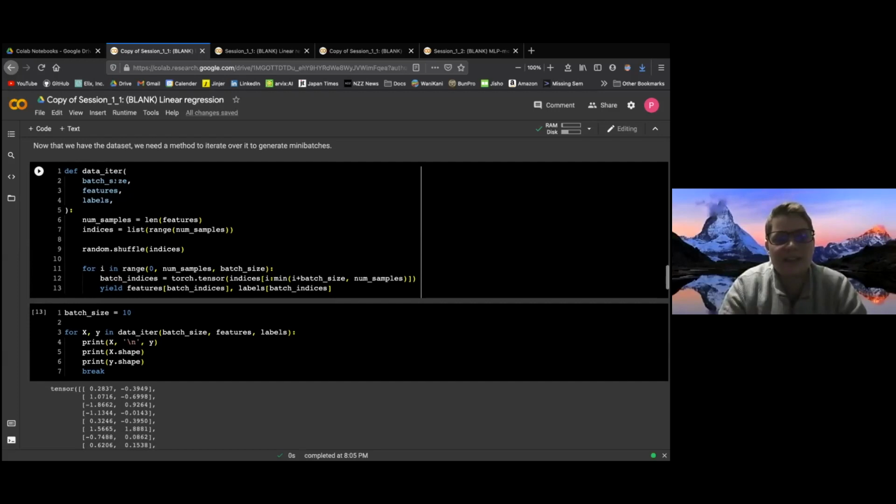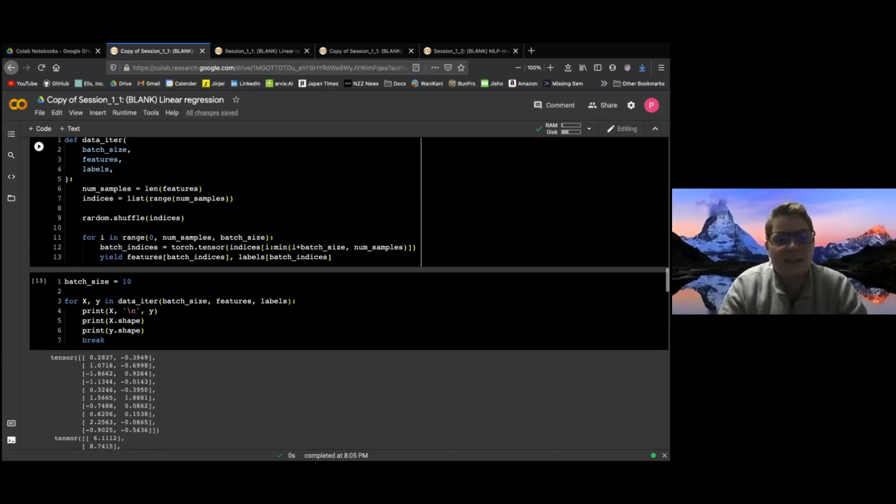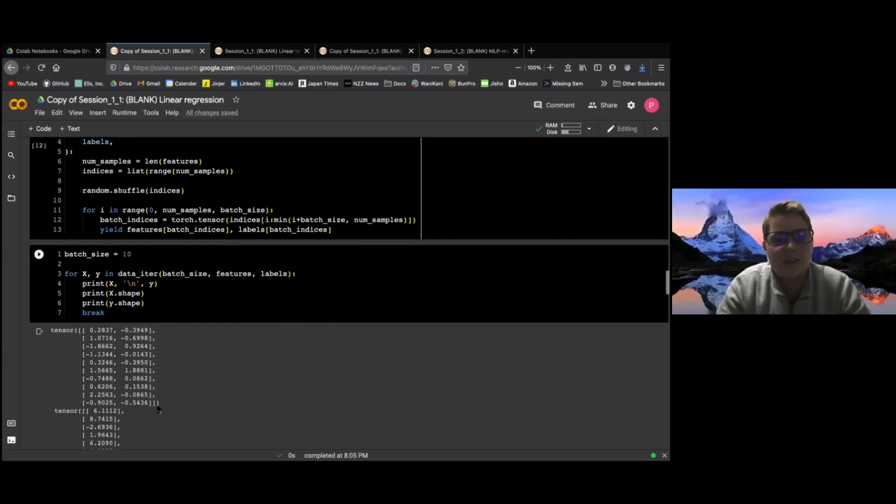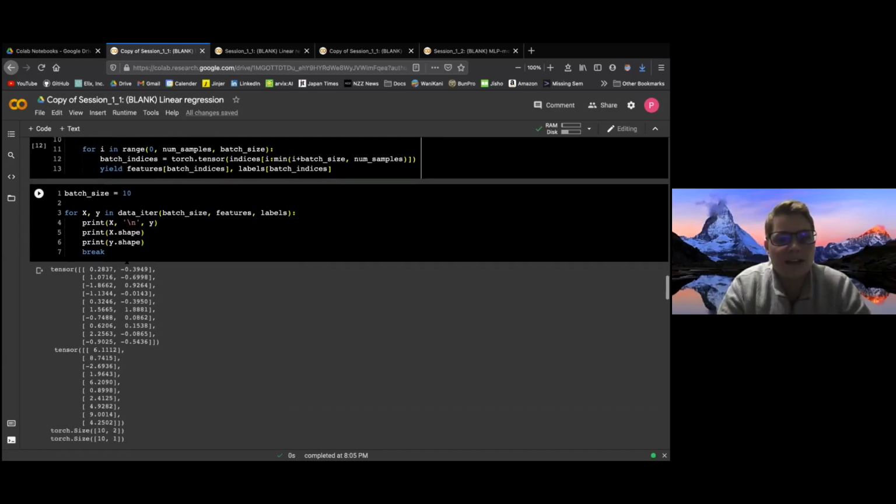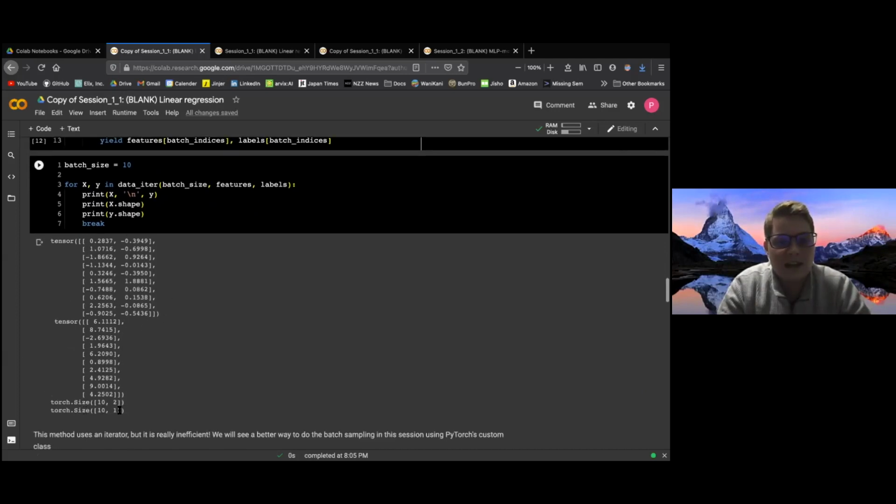It takes the batch size we want to use, as well as all the features that we created and the labels. Here it randomly iterates over the data set we created and returns to us mini batches of data that we will feed into our model. Here, all I did was check the first mini batch, as well as whether the size of our tensor was correct.